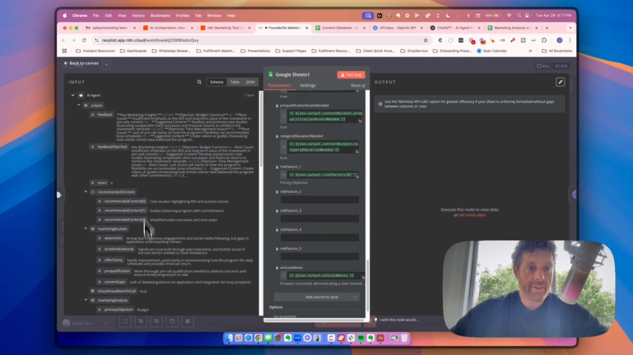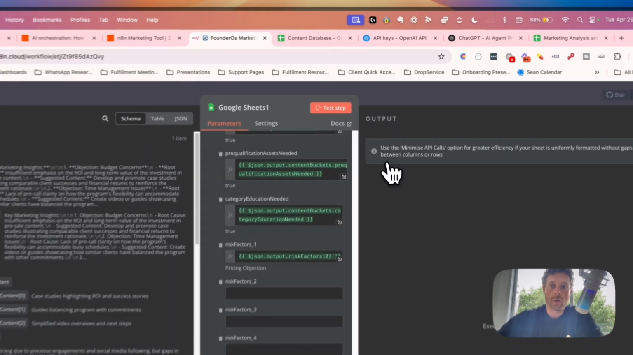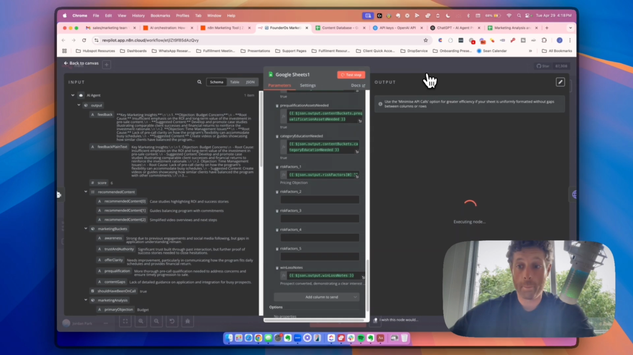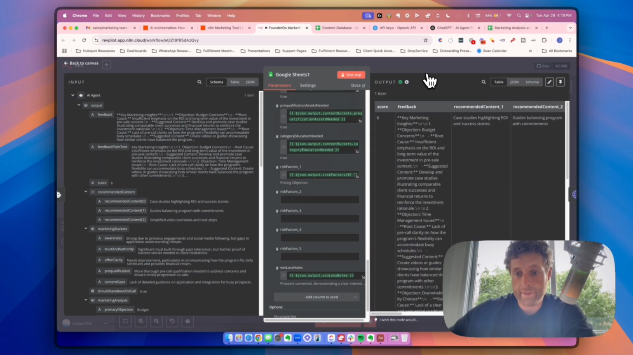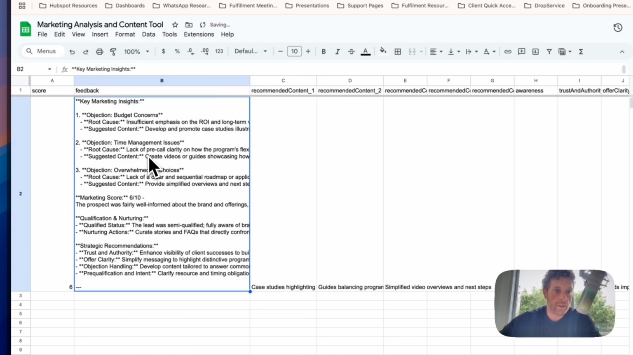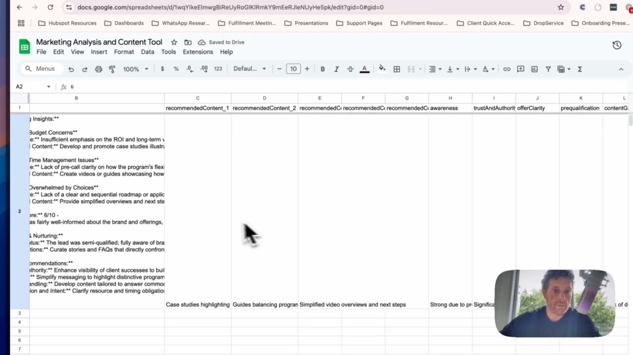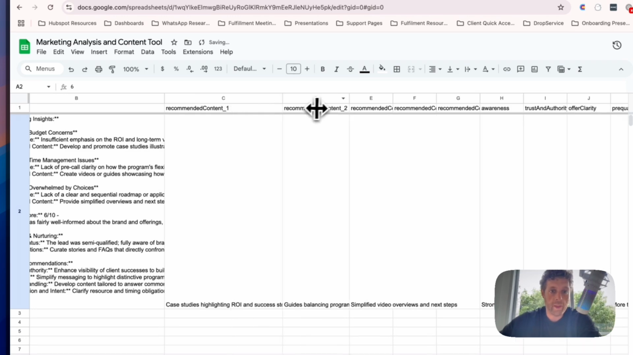Now we need to clean a little bit of this up, but what we're going to do, we're going to test this step, and then it should fire right off to our Google Sheet, and we're basically done with this build in less than 21 minutes, and I've never built this before. So if we come over here, awesome. So now we can see our feedback is right here, boom, block, the score, the case studies. So we'll expand this out.